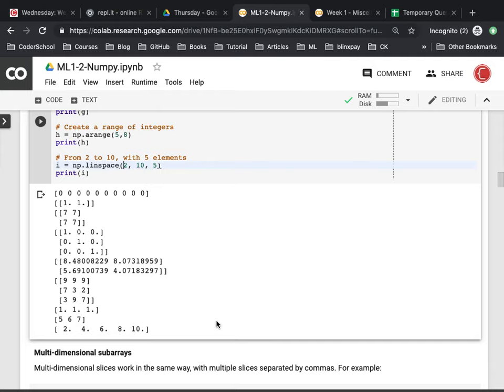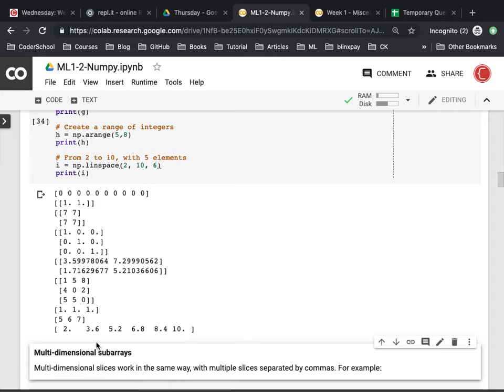Make it 6. If we increase the interval, if I have 6 here, then it will split 6 times. It will take like 8 divided by 6 to calculate the interval and then put the interval here. So the numbers are not even values, with values between 5.2 and 6.8. Yeah, so the interval is 1.6 here.